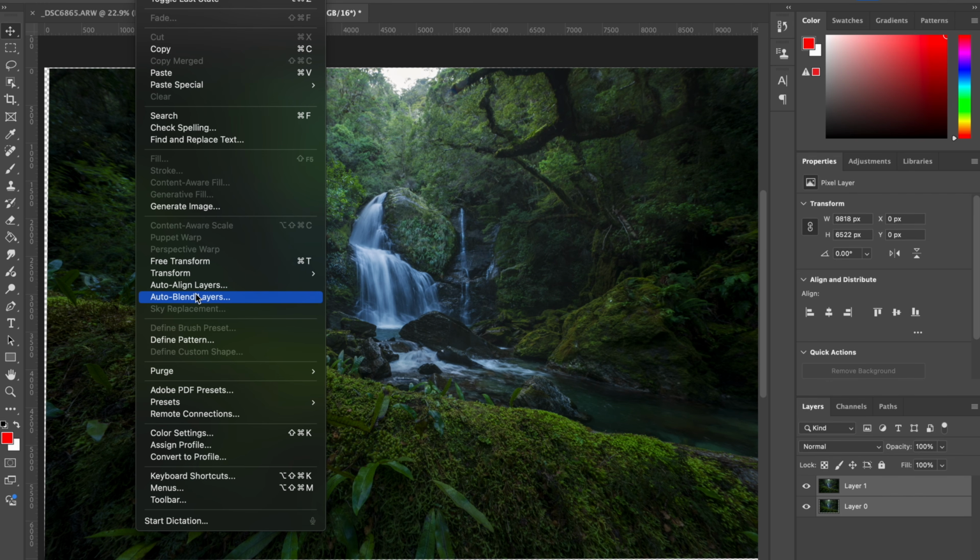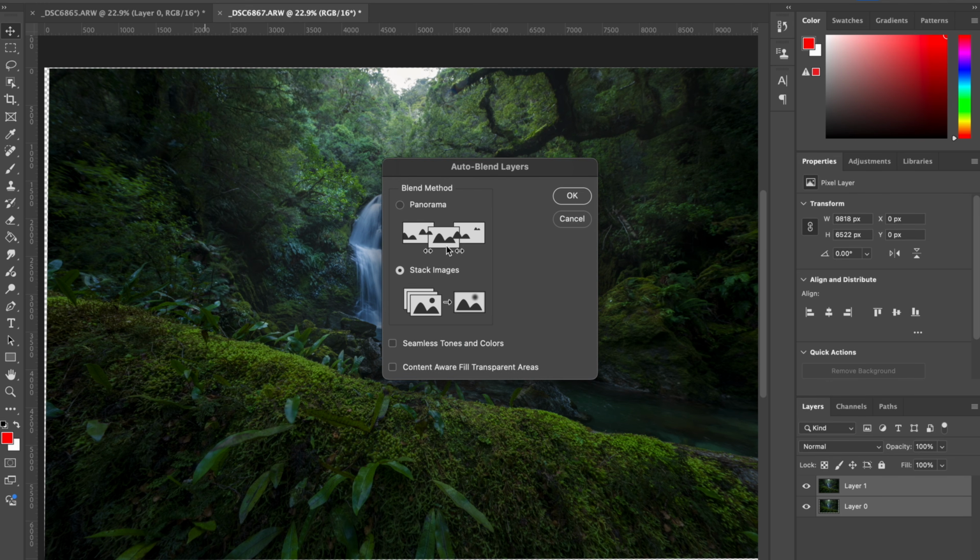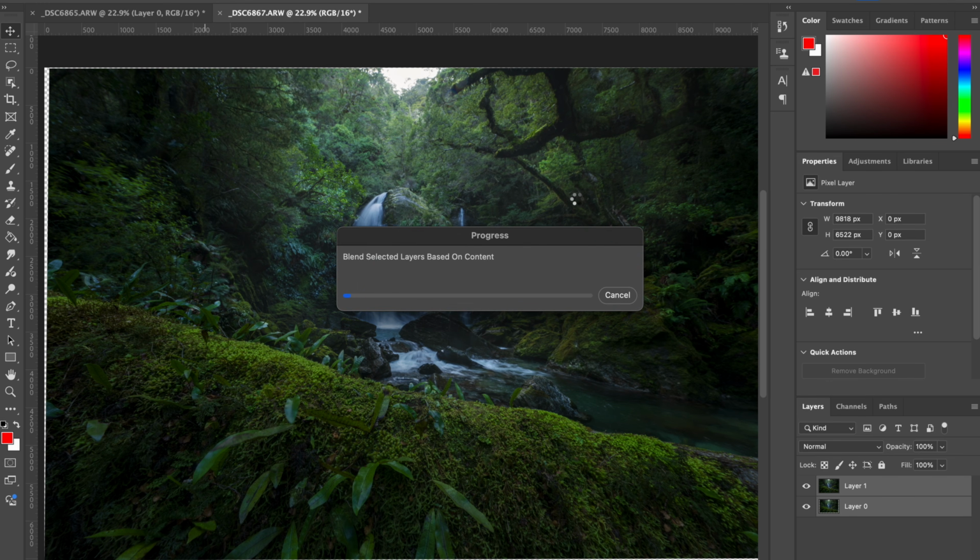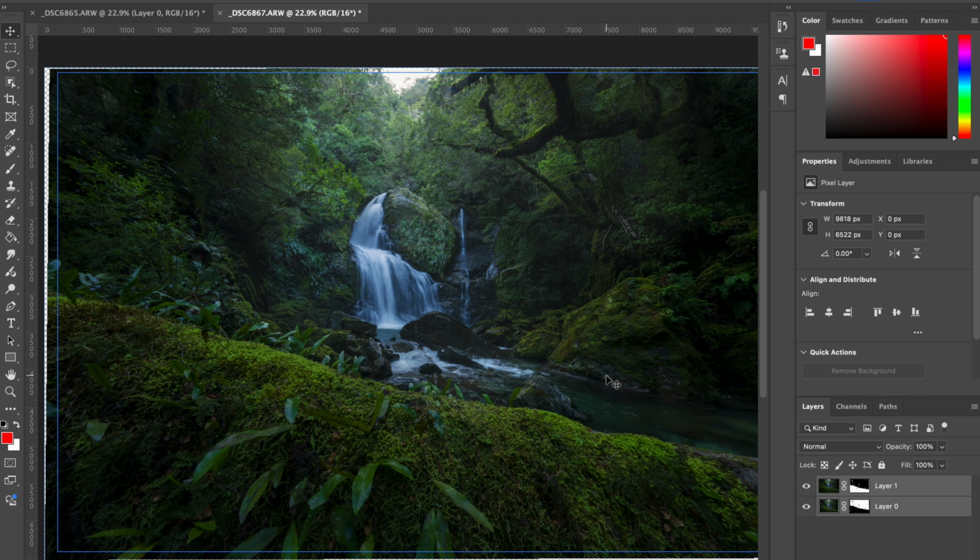So we've auto aligned and now auto blend. We're going to blend these, and we want to stack images. Now, yes, if you're on a tripod, the workflow is exactly the same. You still need to auto align. Getting a tripod of this composition would have been tricky though. So it's quite high, head high, leaning right in towards that log.